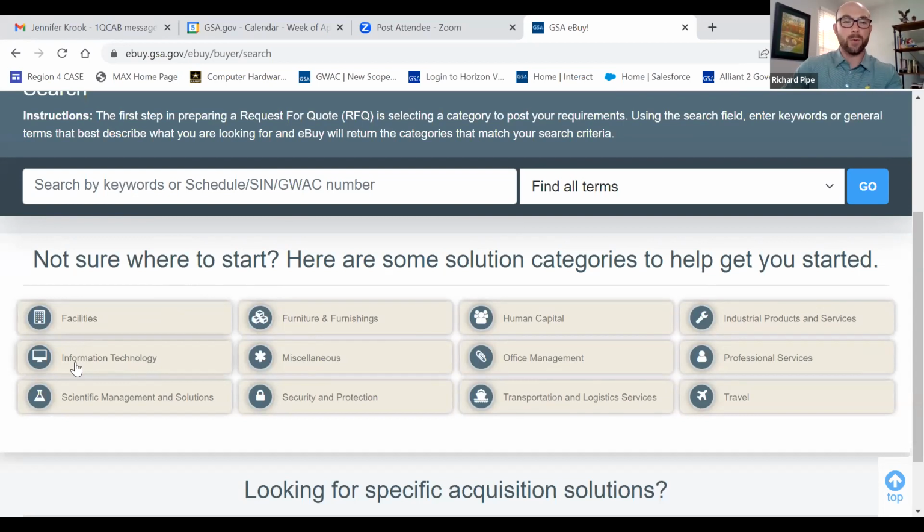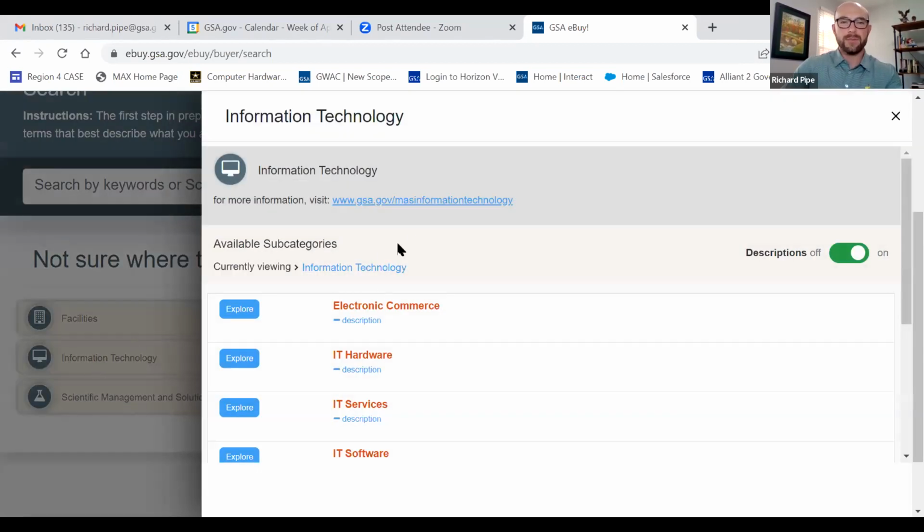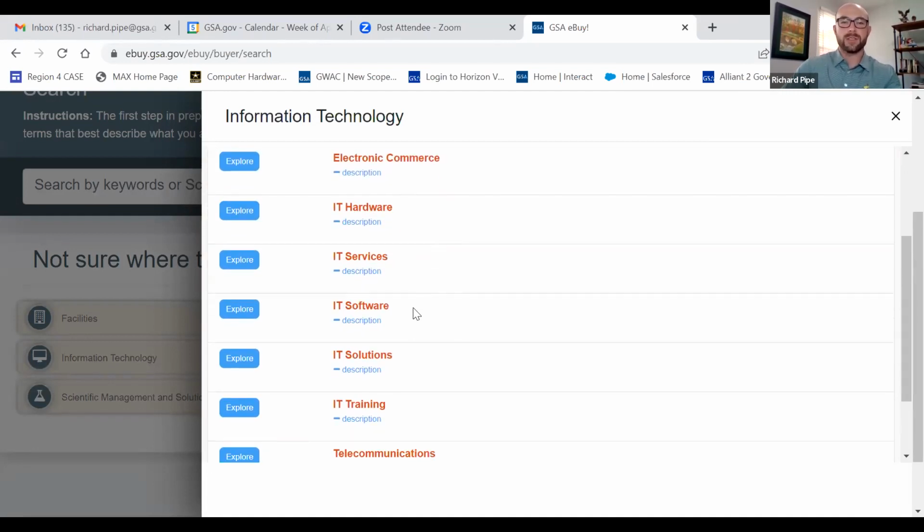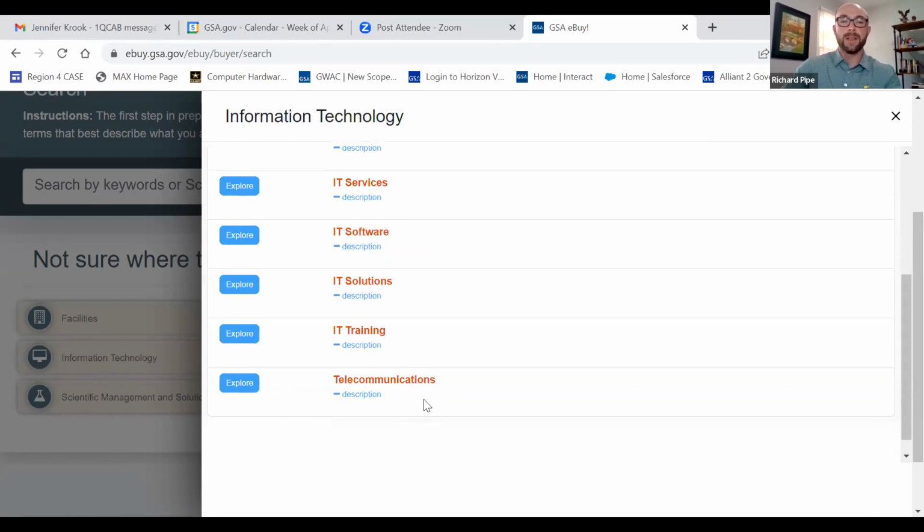So knowing that, we're going to browse this IT category. That makes sense, right? Cybersecurity, IT. So we're going to click on this and see what happens. Okay, so now this has opened up some subcategories. Under this, we have electronic commerce, IT hardware, services, software solutions, training, telecom.